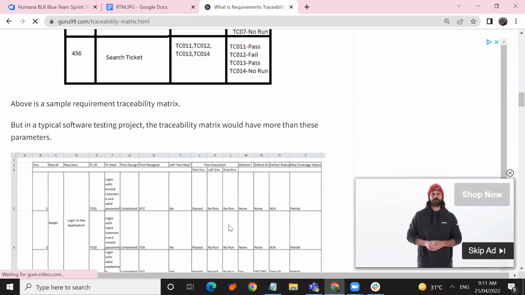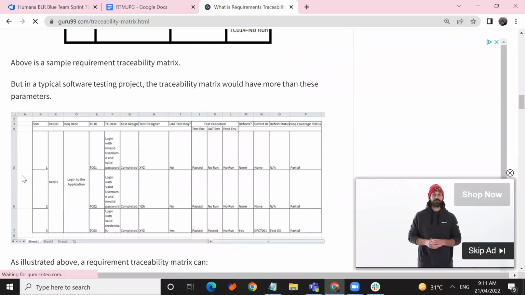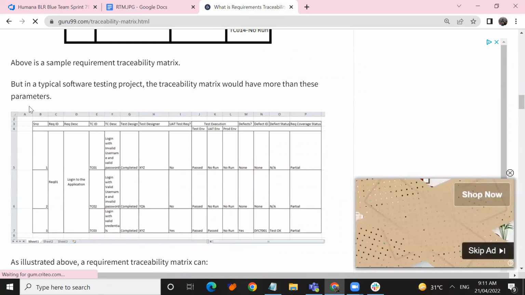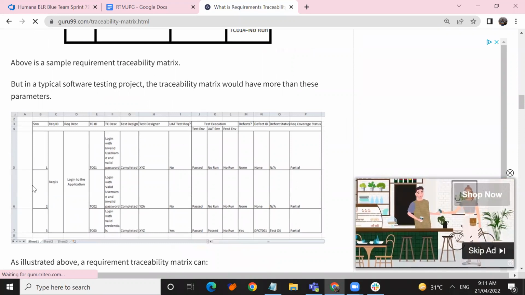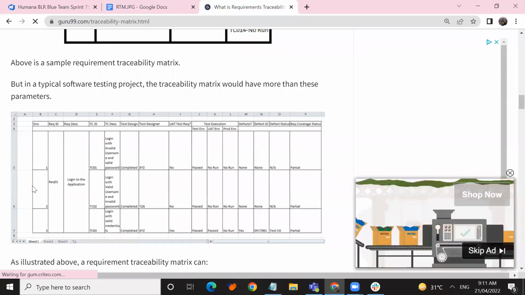Okay, so you can see this example template. Are you able to see my screen? Yes, sir. Okay, you can see the requirement ID.